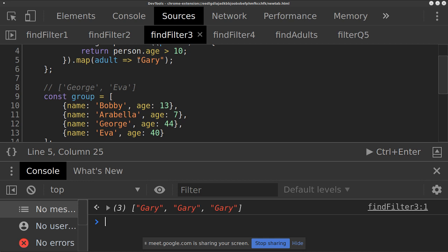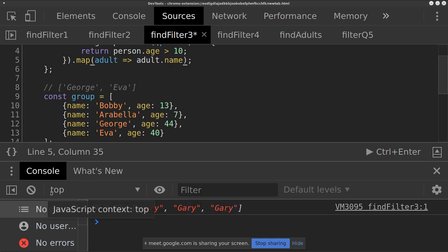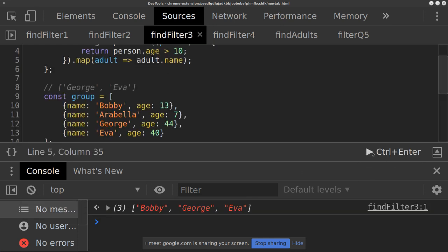So it just returns whatever's on the right hand side of the arrow, essentially, for each element in the array. If we hard code something, it will give us that. If we give it something dynamic, like each element's name property, then it will transform into that.